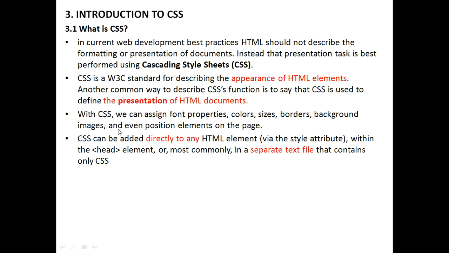Okay, then this is over. How we can use CSS is explained here. CSS can be added directly to any HTML element, or within the head portion, or, most commonly, in a separate text file that contains only the CSS. This last paragraph explains how we can use CSS. You can add CSS directly to the HTML elements, within a head portion, or a separate file can be used for CSS. Clear?